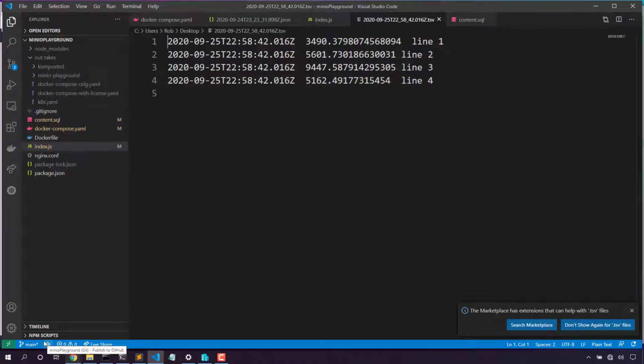Here's the data that we have in this tab-separated file. And we have four rows. Each one includes a date, a number, and some text. Let's ingest this into MemSQL.